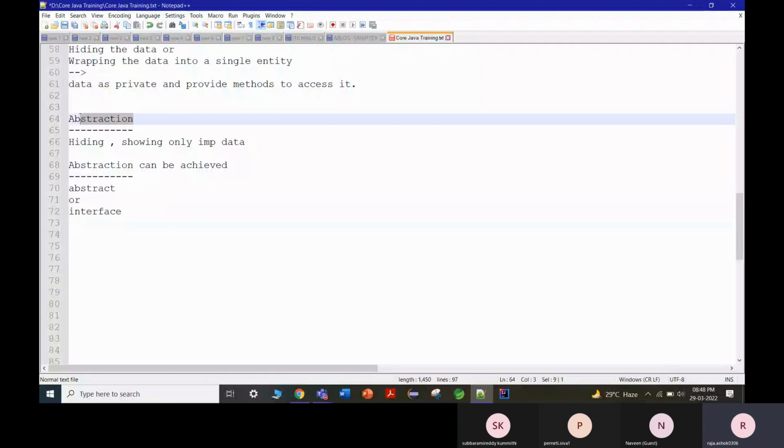So in the previous class I think I explained an example also. How we are going to hide and how we are going to present only the important things in our class.